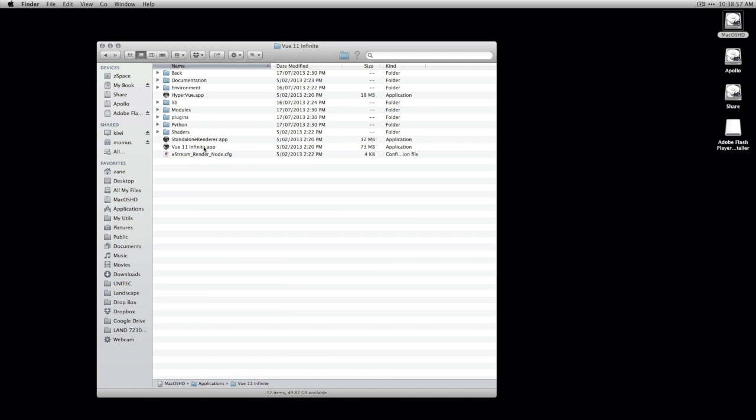So here I've installed Vue 11 Infinite. This is an EDU license, or an education license. So it's pretty much identical to the full-blown Vue Infinite. The only difference is it puts a little watermark in the top left corner, which it's only done since 11.5.